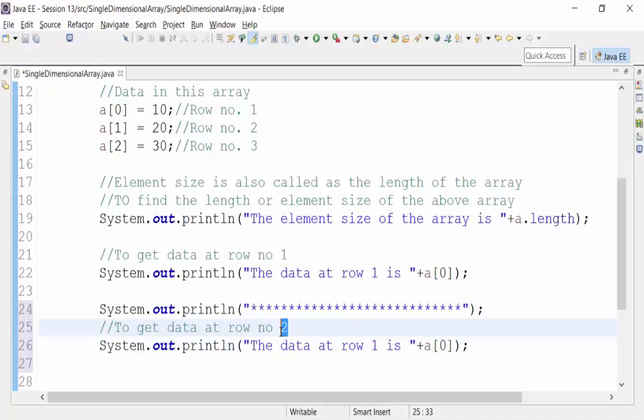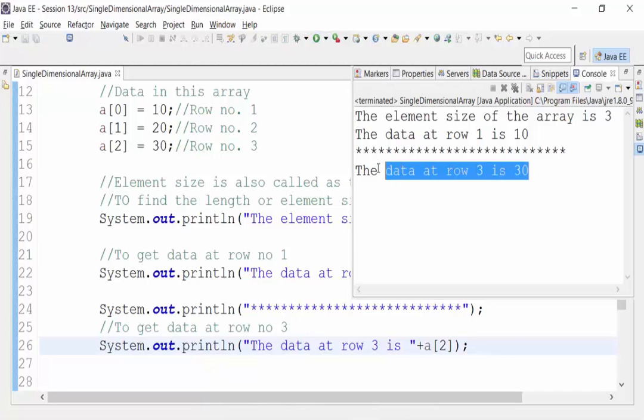So the index for row number 3 will be 2. So what I have to write down, the data at row number 3 will be a at index number 2, because row number 3 is defined by the index number 2 out here. So the result should be 30 for this. If I save the class file and run it, I'll get the result at row number 3, which is equal to 30.